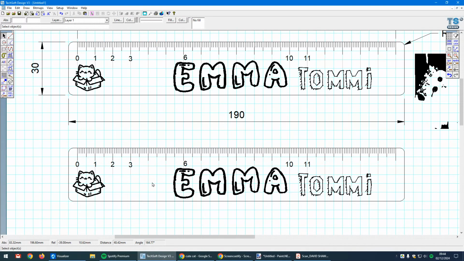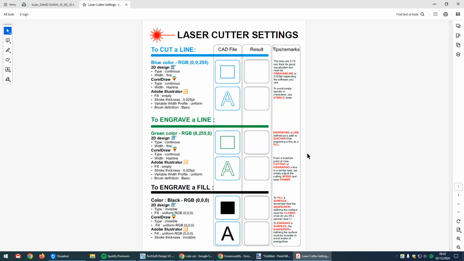Okay, so now to do that, I first of all need to talk about how this is going to work. I've just accessed here a poster that we have, which shows you how we're working with Techsoft Design. And basically, we're working with three colors, although there's a fourth available. But the main colors are, we've got blue. Now, this is pure blue. So no red, no green. RGB is 0 red, 0 green, 255 blue, which is basically full blue in the RGB settings here. It's an 8-bit color code system.